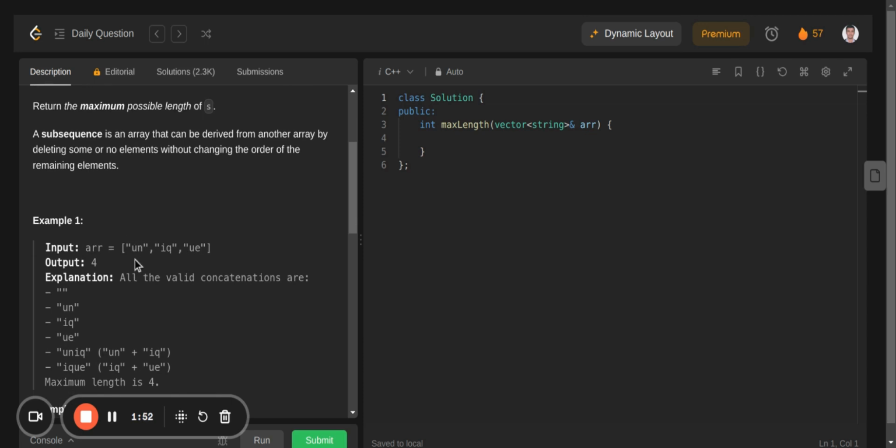If I consider the first string in my answer, then I can also include the second string, but I cannot include the third string because u is already there in the first string. In this way I will get my answer as 4, which is the final output. But if I don't consider the first string and consider the second one, then I can also consider the third. Concatenating these two again gives me 4 as the answer. So as you see, again take, not take.